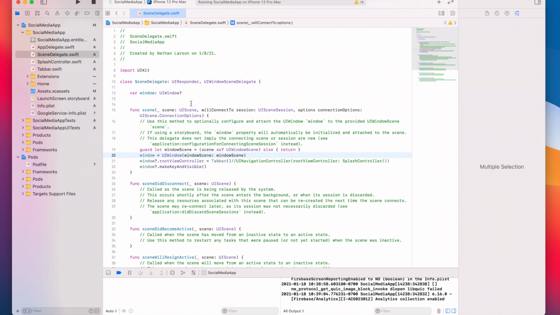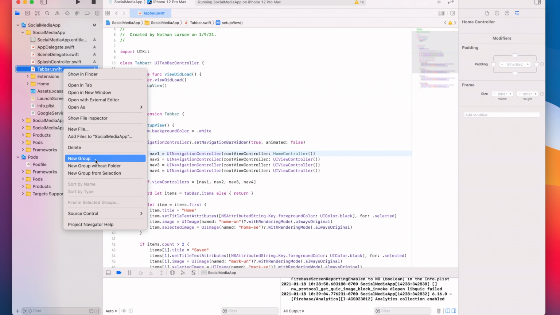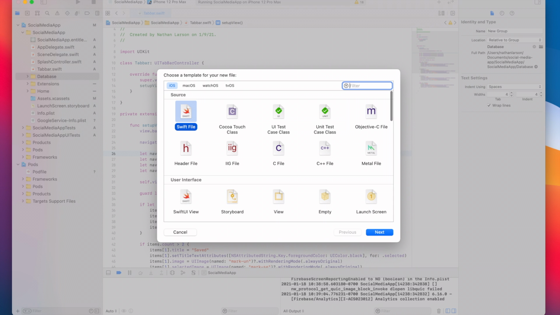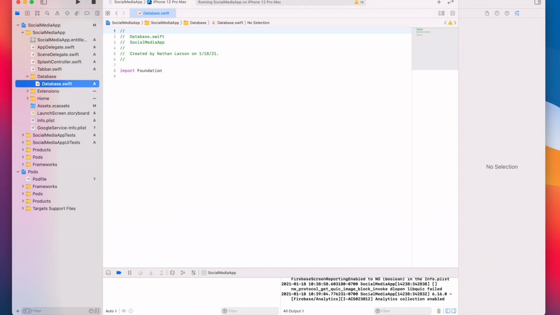So to do that, we're going to come over here and create a new folder, or a new group here without a folder. Sorry, just a new group. And we're going to name this one database. So then we're going to hit Command N. We're going to create a new Swift file called database. This is going to be how we access our database. And we'll fill this out here in a minute.